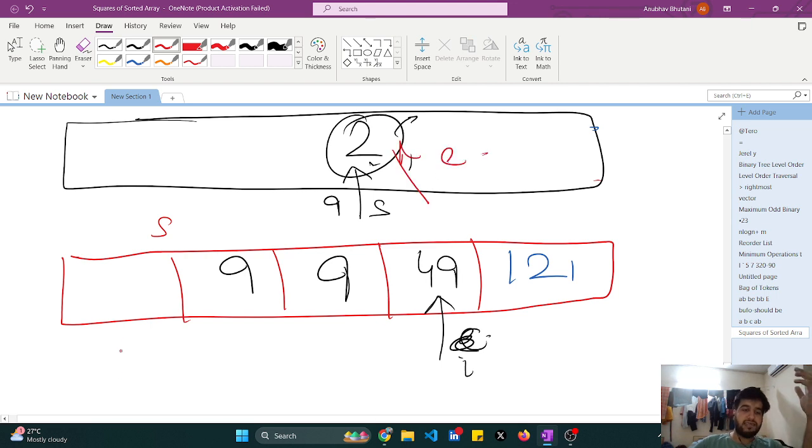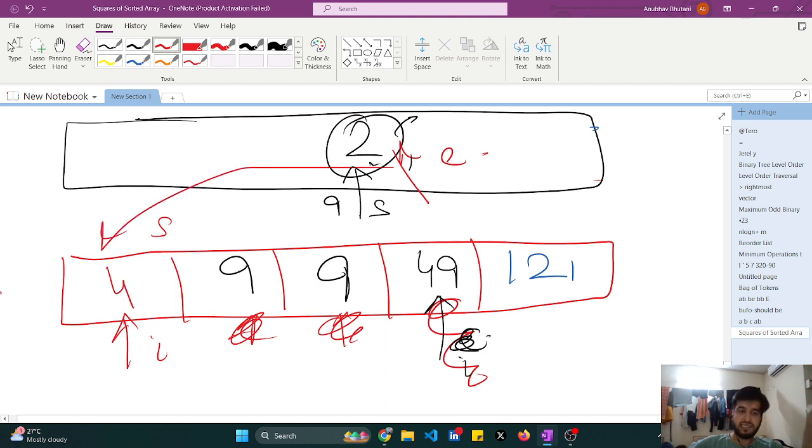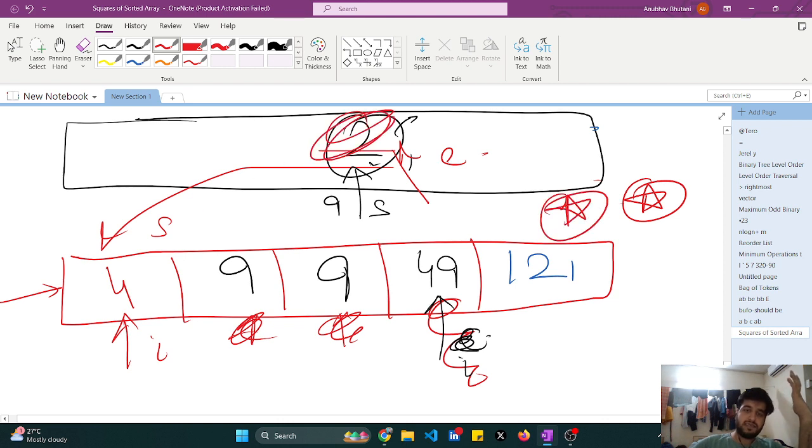Okay, and there is only one option left because my eye is pointing now here. Basically I moved on to here, then here, and then now I am pointing here. So there is only one option. I just stored the square of it. Okay, so this is what I get after iterating through the whole array, and this is my ending condition.